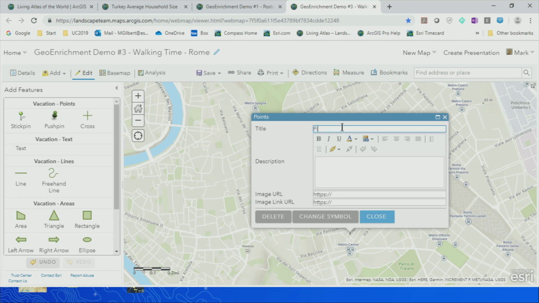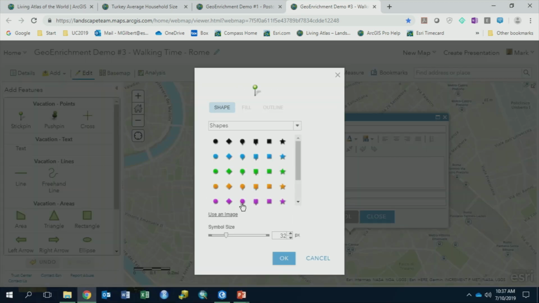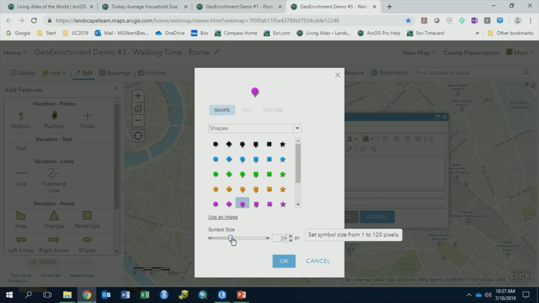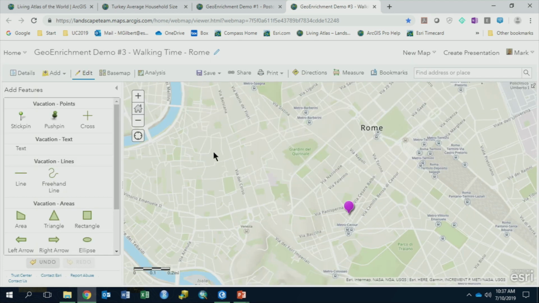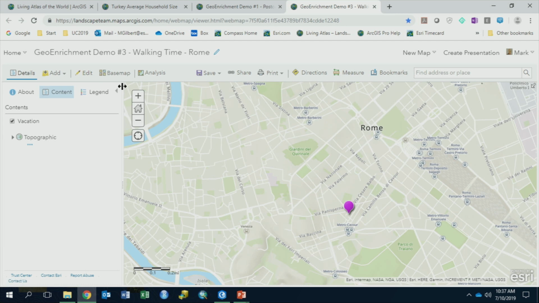Typing on demand is tough, and let's just change the color so we can see it. Make it a little bit larger. Okay, so I have this symbol. Now I'm ready to begin my GeoEnrichment process, because I'm actually going to use the GeoEnrichment service to define a buffer based on this point.